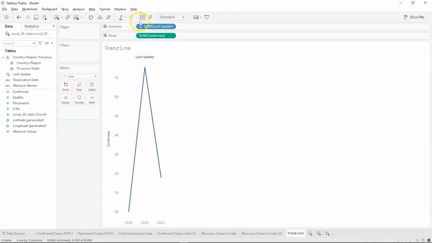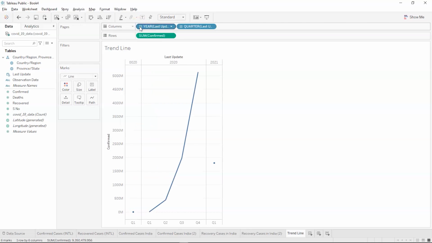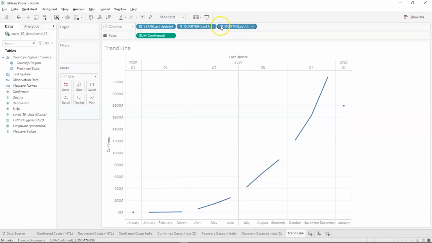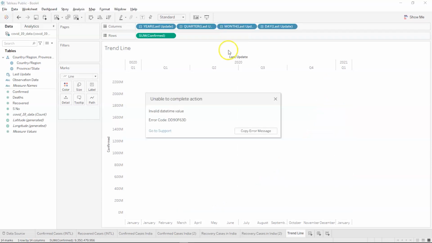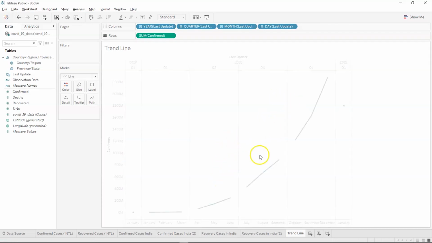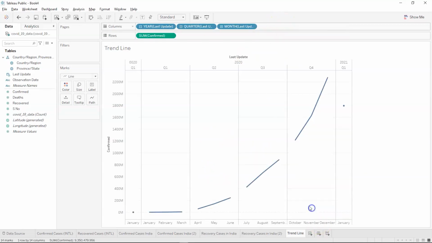Now we have it according to the year, so we can make it according to quarter, and even in the form of months. If you see this a little bit readable, you can keep it that way, or you can even change to days. Yeah, I think there is some problem with the date and time value. So let's keep it in the form of months. It's more readable in one screen. So it's good. Let's remove this. So we have the month update.